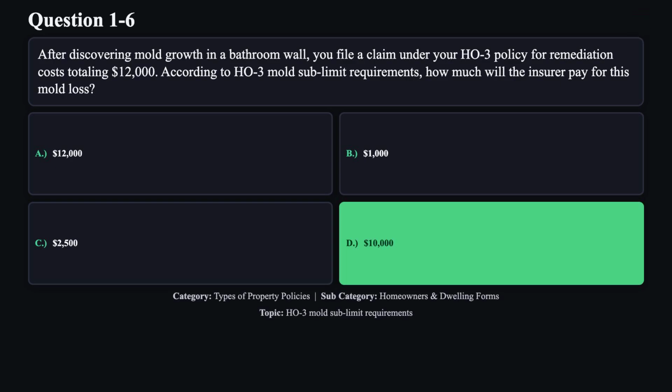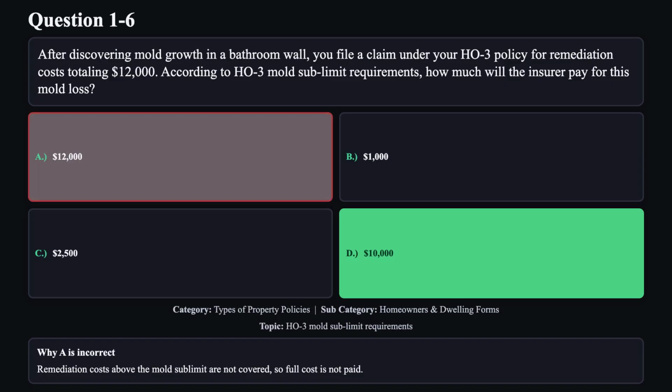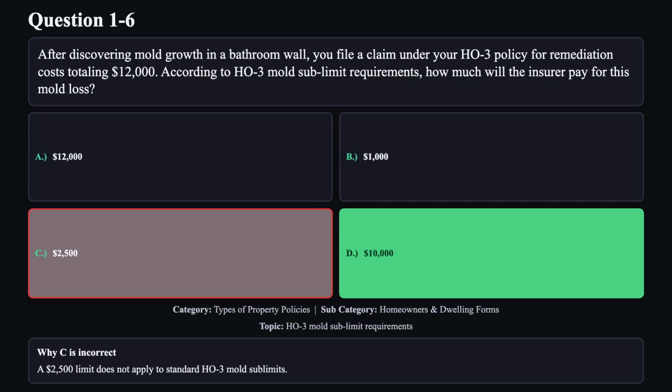The correct answer is D. The correct answer is $10,000 because HO3 policies typically include a mold remediation sublimit of $10,000 per loss, regardless of the total remediation cost. Reason A is not correct. Remediation costs above the mold sublimit are not covered, so full cost is not paid. Reason B is not correct. A $1,000 limit applies to sink or drain backups, not mold remediation. Reason C is not correct. A $2,500 limit does not apply to standard HO3 mold sublimits.